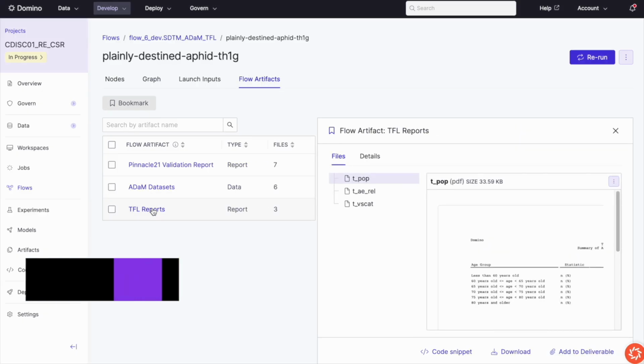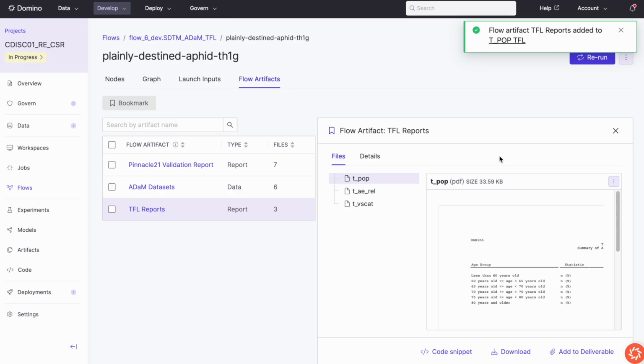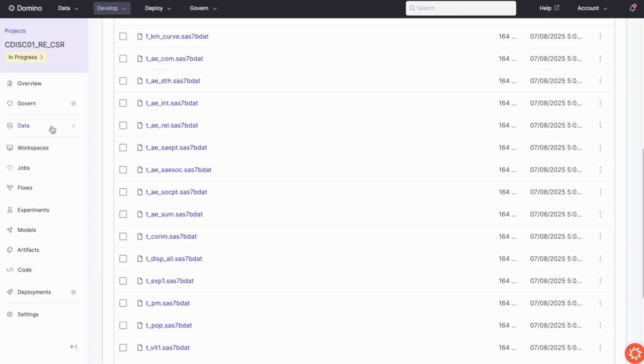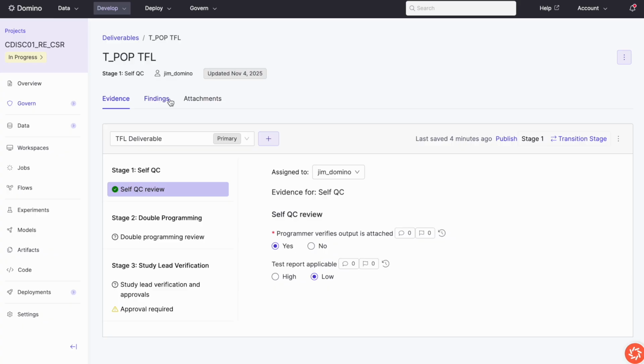As QC tracking is embedded in the workflow itself, there's no need to switch to an external system. I can attach this output directly to my deliverable, saving time and reducing the risk of disconnected evidence. Whether it's TFLs, data, or code, everything lives in a single source of truth. This ensures mandatory evidence is captured at the point of execution, not retroactively tracked in isolated spreadsheets.